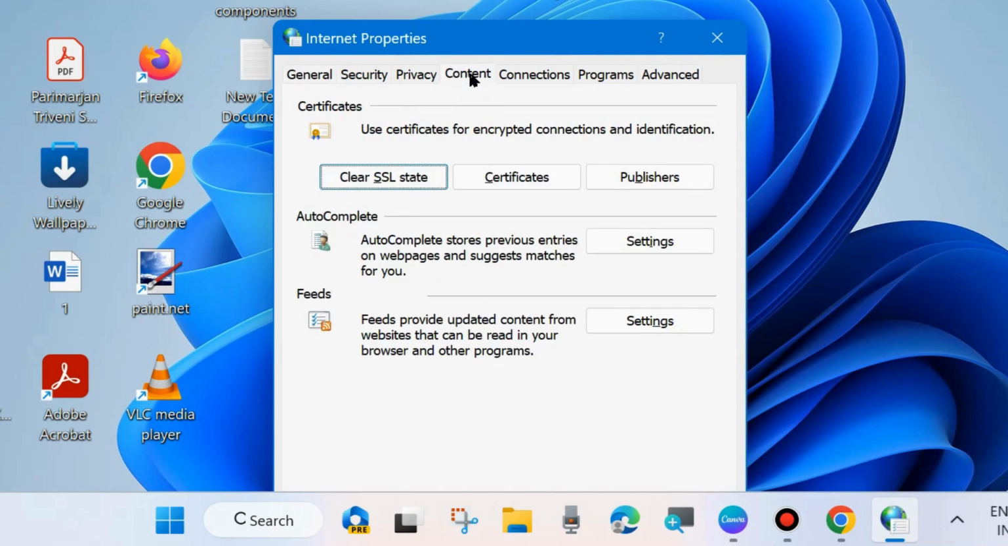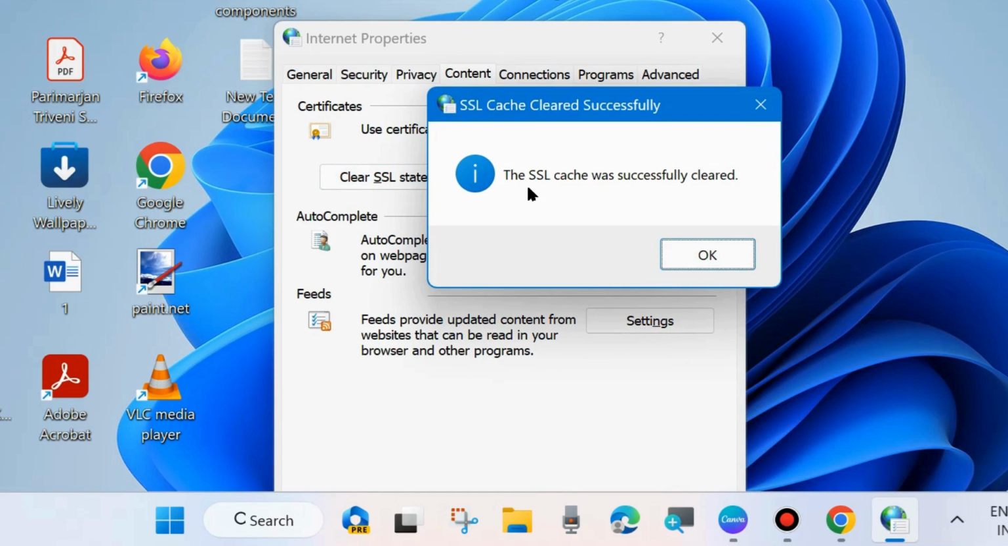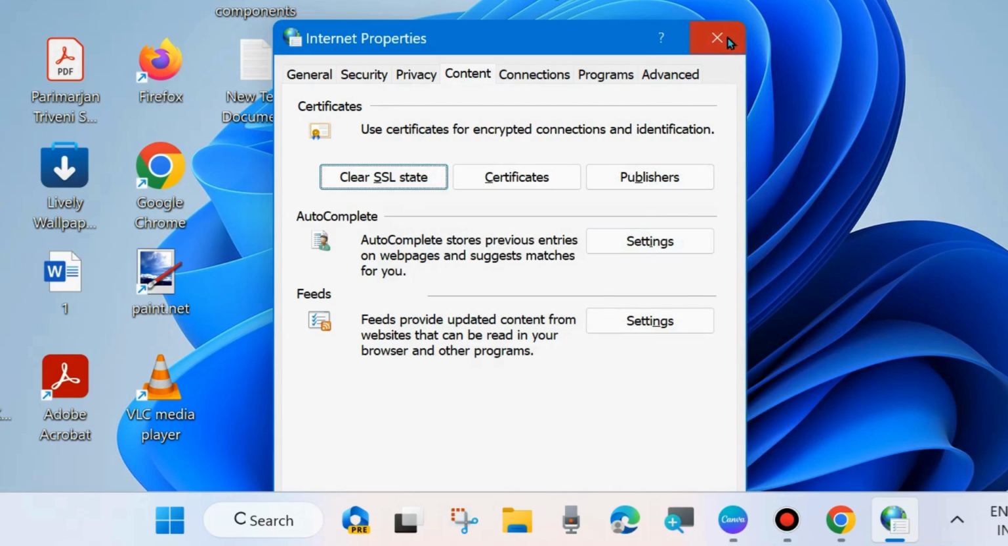Click on content and under certificates, use certificates for encrypted connections and identification. Click on clear SSL state and you will receive a message: the SSL cache was successfully cleared. Click on OK. That's all.